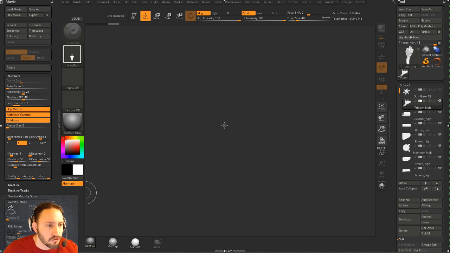How to make long dreadlocks by placing hair cards. Oh man, hire somebody to do that. That sounds like a nightmare.